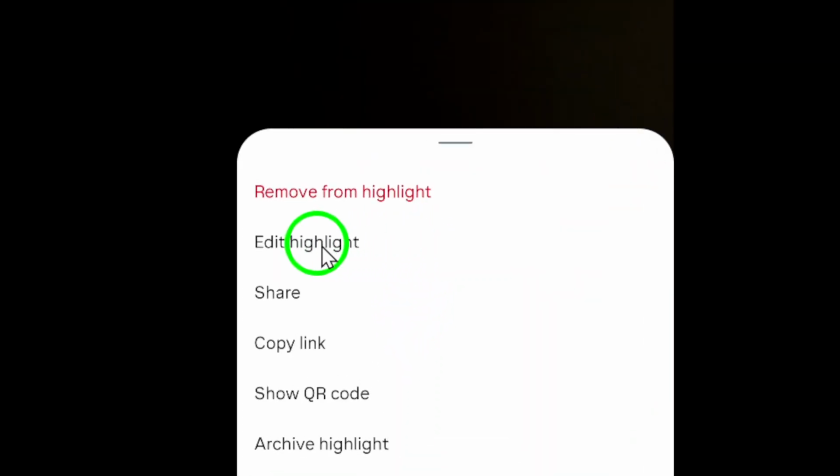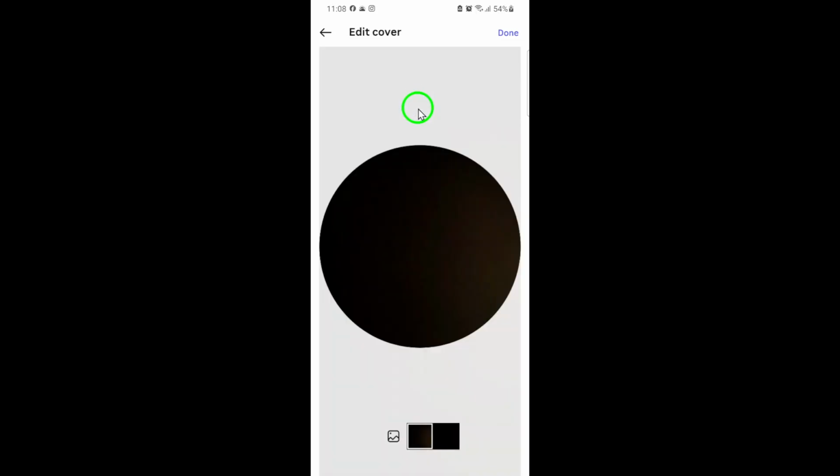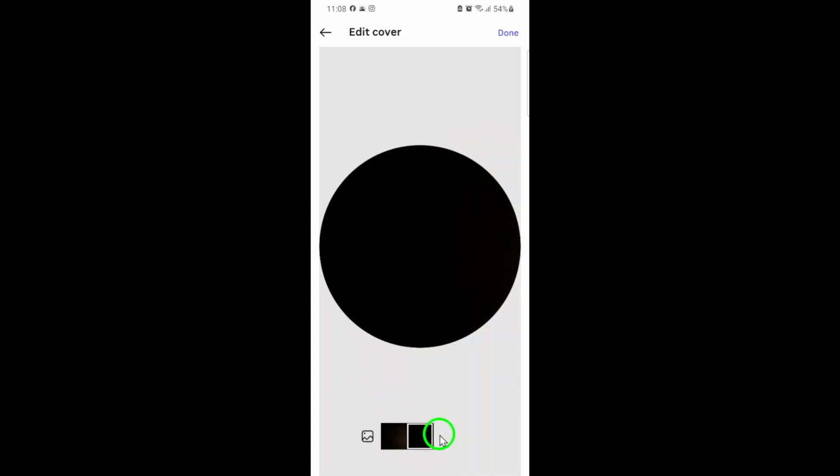You'll now see a screen where you can change the name of your highlight, add or remove stories, and most importantly, edit the cover. Tap on Edit Cover. This will bring up your current cover image, and you'll see options to choose a new one. You can pick a new cover from your existing stories, or tap the photo icon to upload an image directly from your camera roll. Once you've selected the image you want, you can adjust and crop it to fit perfectly.